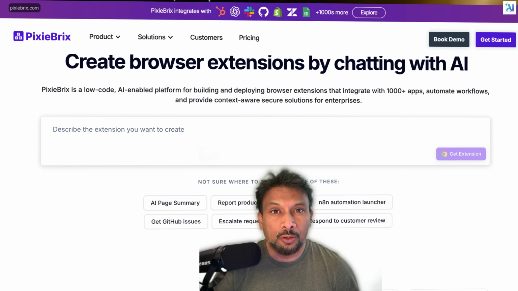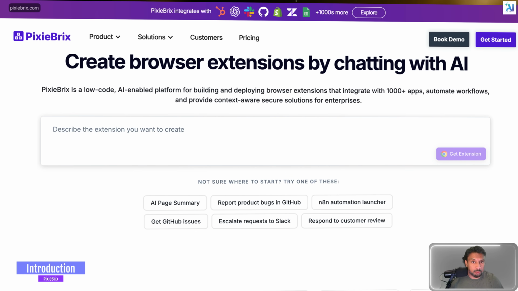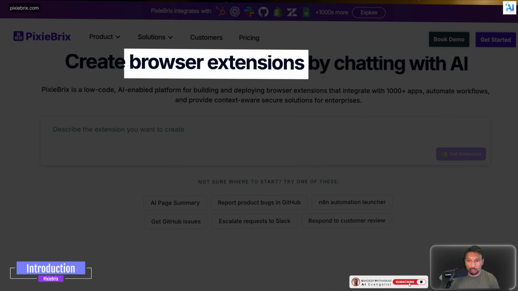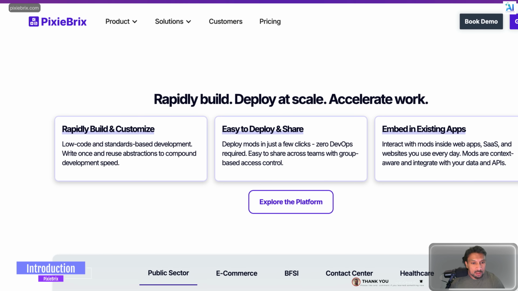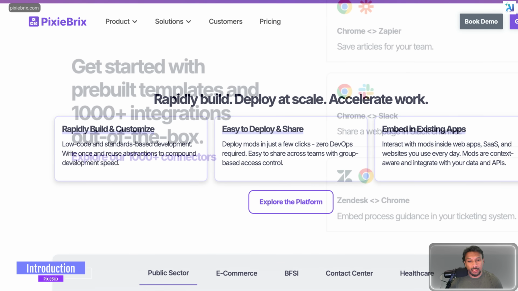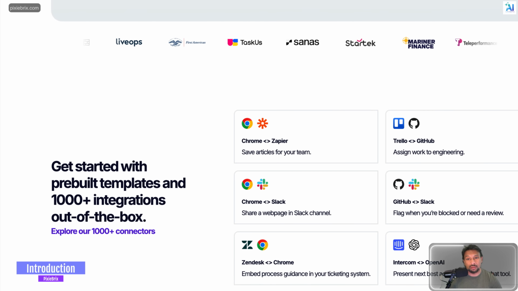Hello friends, today we are going to take a look at a brand new tool called Pixie Brix. What is Pixie Brix? With Pixie Brix, you can create browser extensions on Chrome just by chatting with AI. So you don't need to know any coding or anything. Pixie Brix is a low-code AI-enabled platform for building and deploying browser extensions. It integrates with thousands of applications.